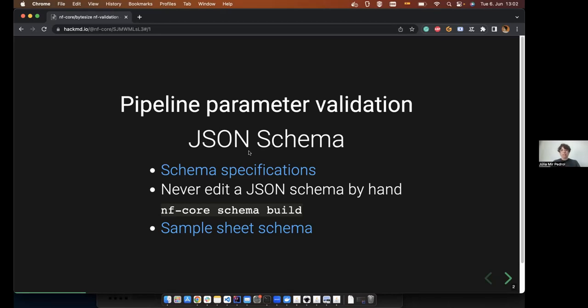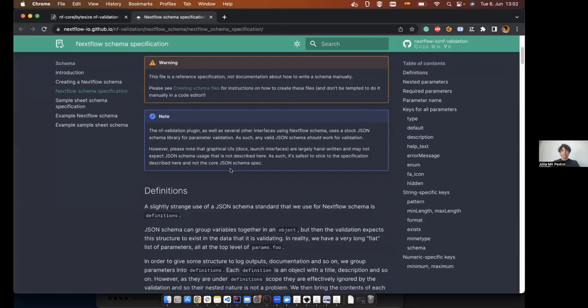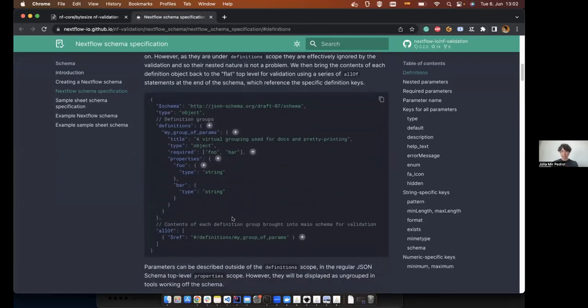We use JSON schemas, as I said, and this JSON schema looks something like that. And here you describe all the parameters of your pipeline. It has some formatting. And then under these definitions, we have groups, because you can organize your parameters by, for example, input parameters, and then organize them in different groups. And then inside properties, you have, for example, in this case, foo, which should be string, or bar, which should be string.